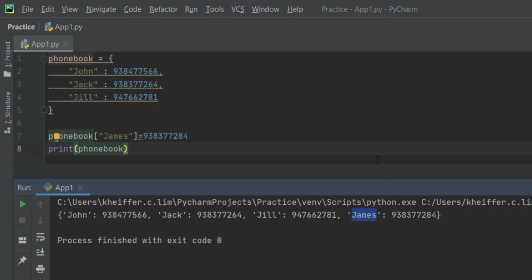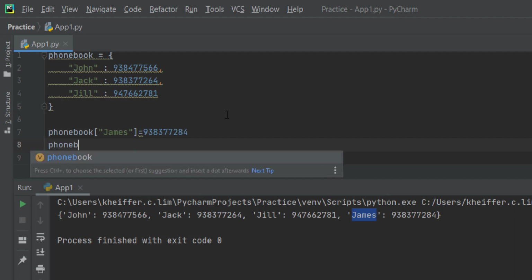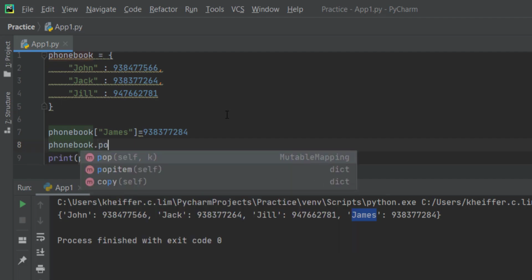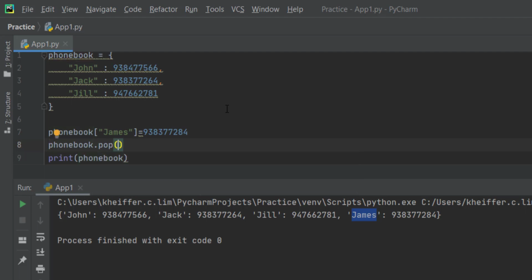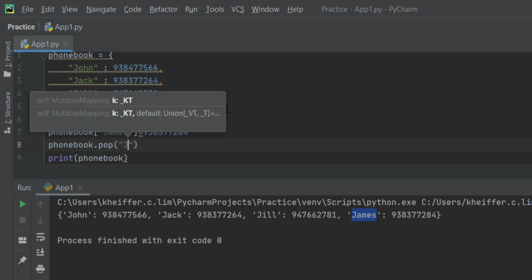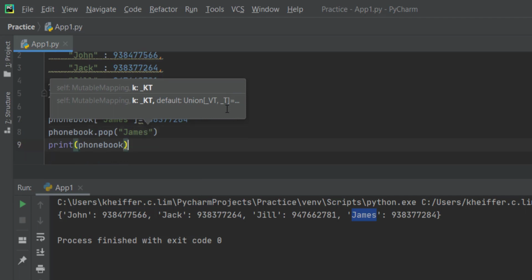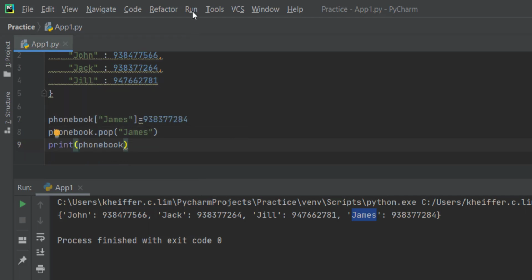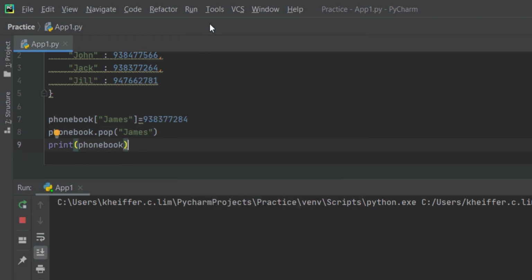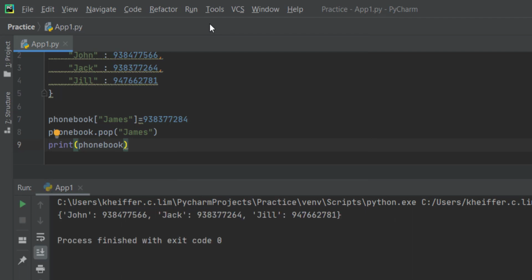If we want to delete an item, we can use the pop method and specify the key of the item we want to delete. So let's delete James from our list. To do that, let's reference phone book and then use the pop method, then make a reference to James. So let's run this one. So we're back to 3 items after removing James.